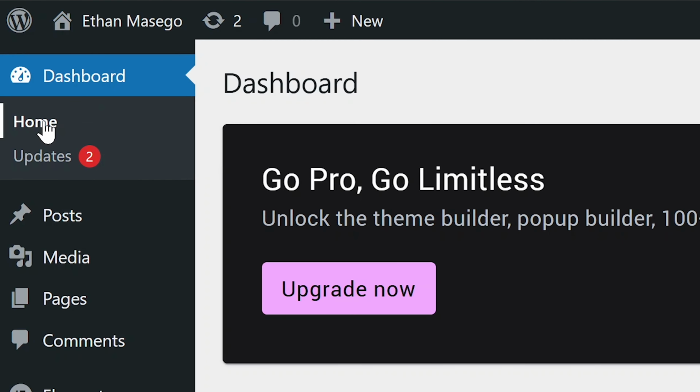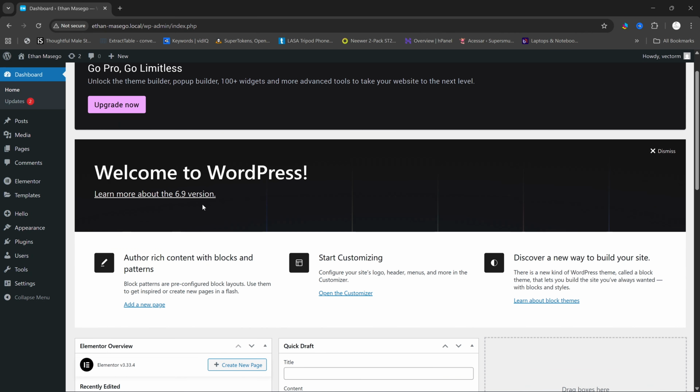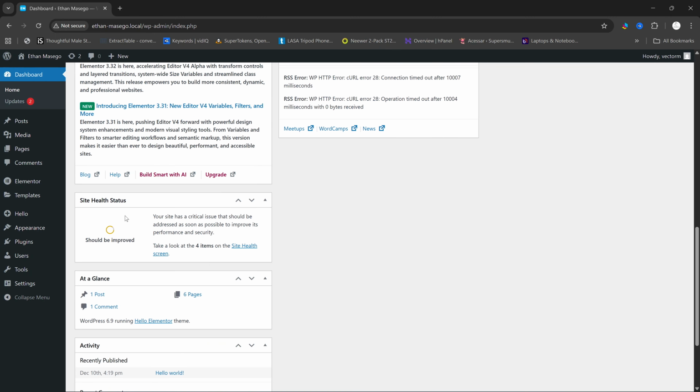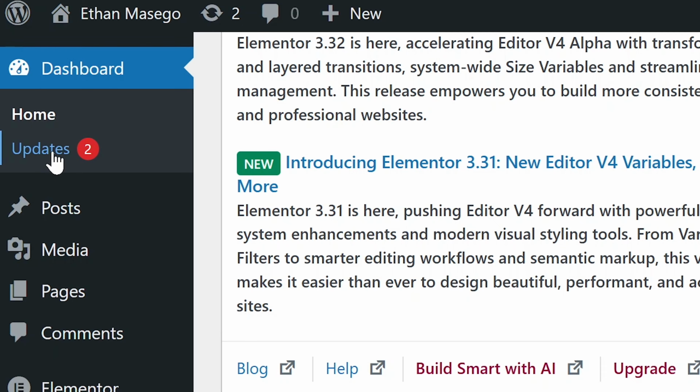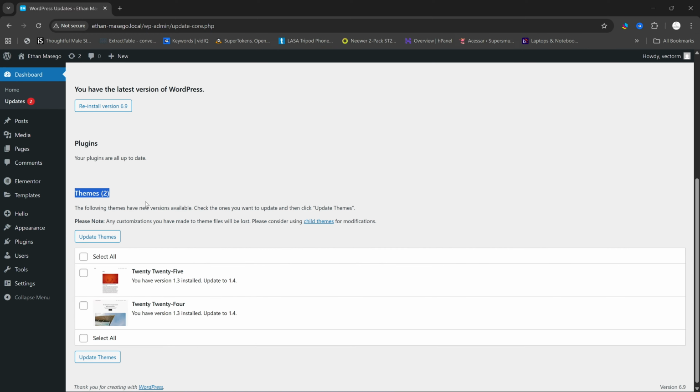Starting from the top, the Home tab gives you a quick overview of your website. You will see your current WordPress version, installed plugins overview, general WordPress news, and site health. Most beginners skip this, but under the Home tab here, we have updates. In here, you will find updates for WordPress, plugins, and themes. Keep this up to date to get the latest features and security patches.